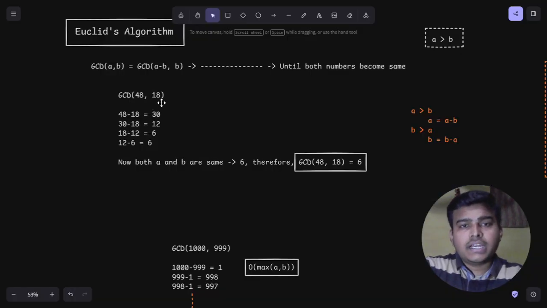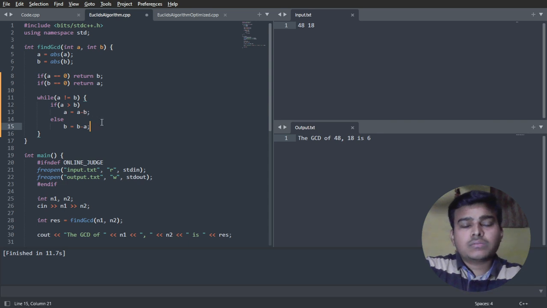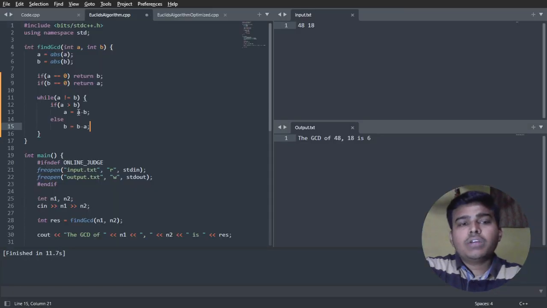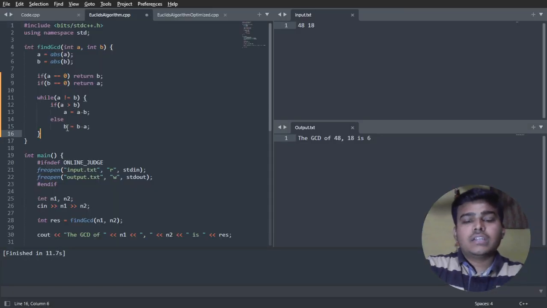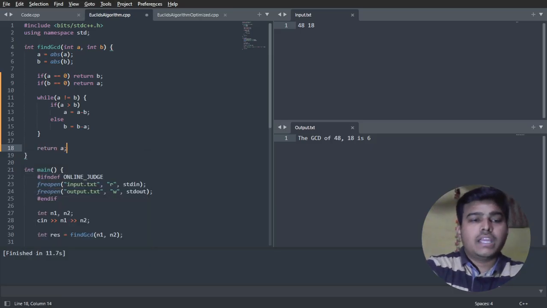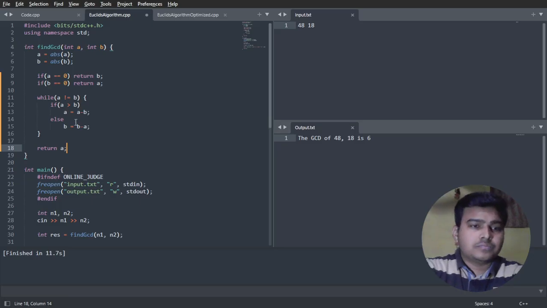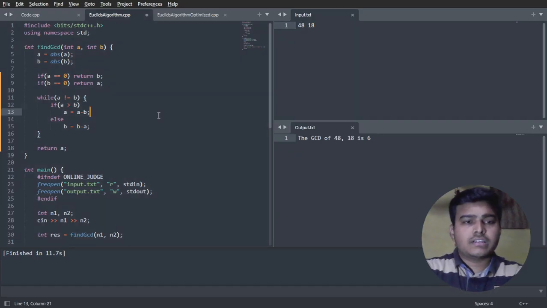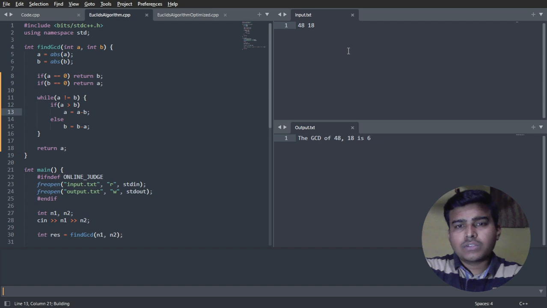And the moment a and b get equal, take the example 48 and 18. Firstly you will perform some subtractions: 18 will be subtracted, then 18 again, then 12 will be subtracted from this 18, then 6 will be subtracted. The moment both the values become equal, you will just return a. Any of the values you can return because both are the same. Now let's run this code for the similar example, so it is going to give the same result.